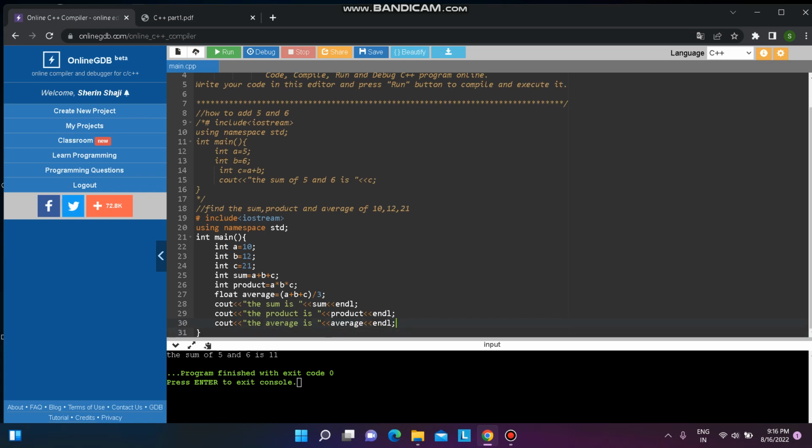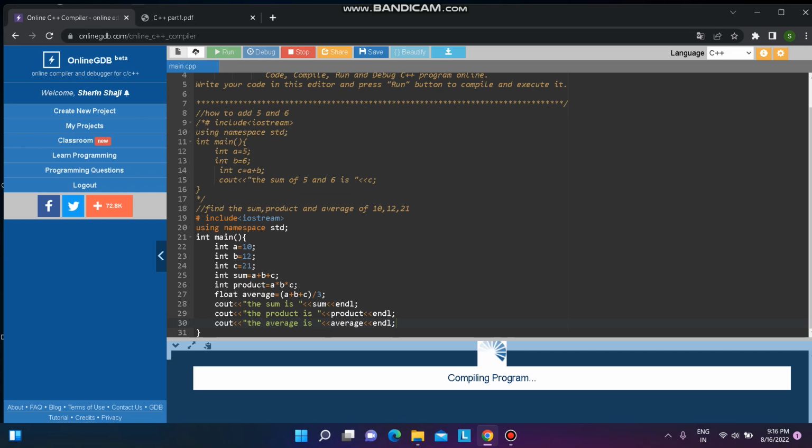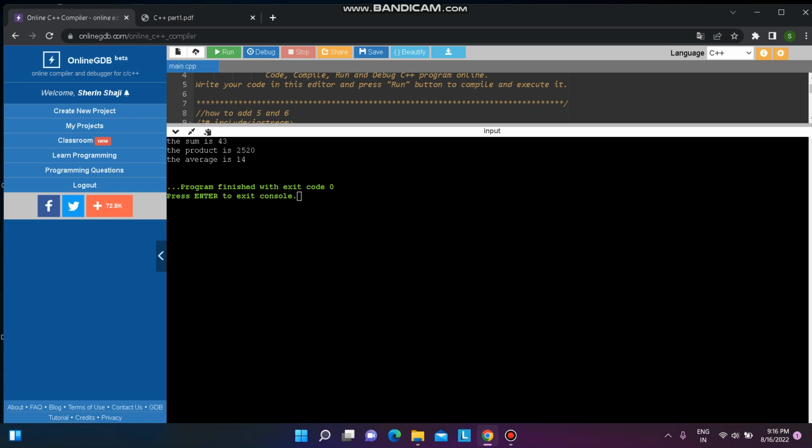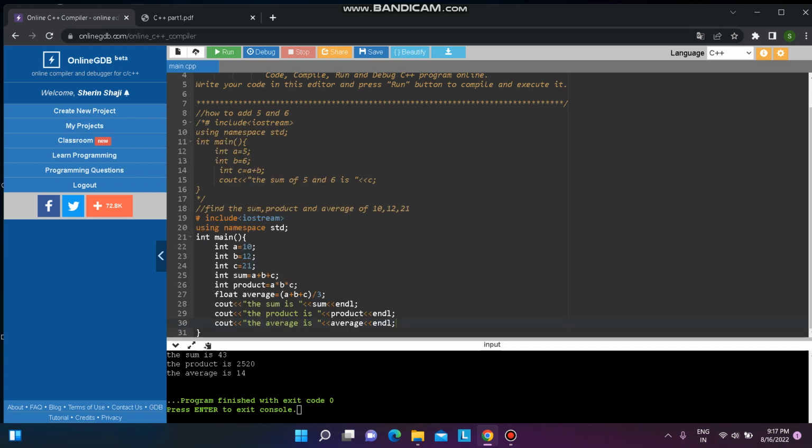Now we can run the program and we can see. So you can see here the result. The sum is 43, the product is 2520, and the average is 14. Okay, so in this way we can write it.